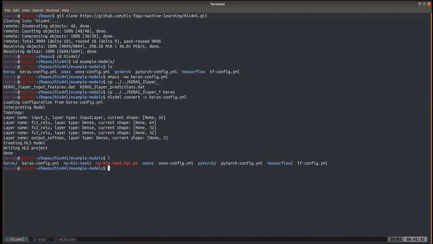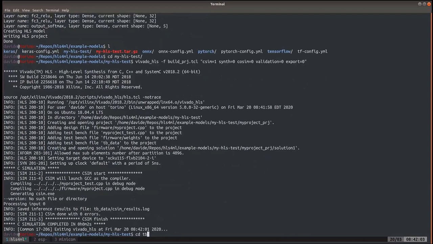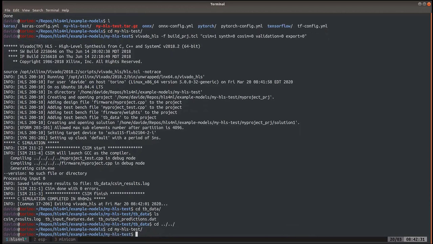It's pretty fast. Now you see that you have a Vivado HLS project folder called My HLS Test. We are just going to go inside and run C simulation of this accelerator, only the C simulation. Running the C simulation generates this C sim result log, which we're going to use because these are the results produced by the accelerator already quantized with the fixed point precision of this accelerator, and we're going to use them to validate in ESP. Remember this path, because ESP will need to import it. I'm already going to copy it for later.